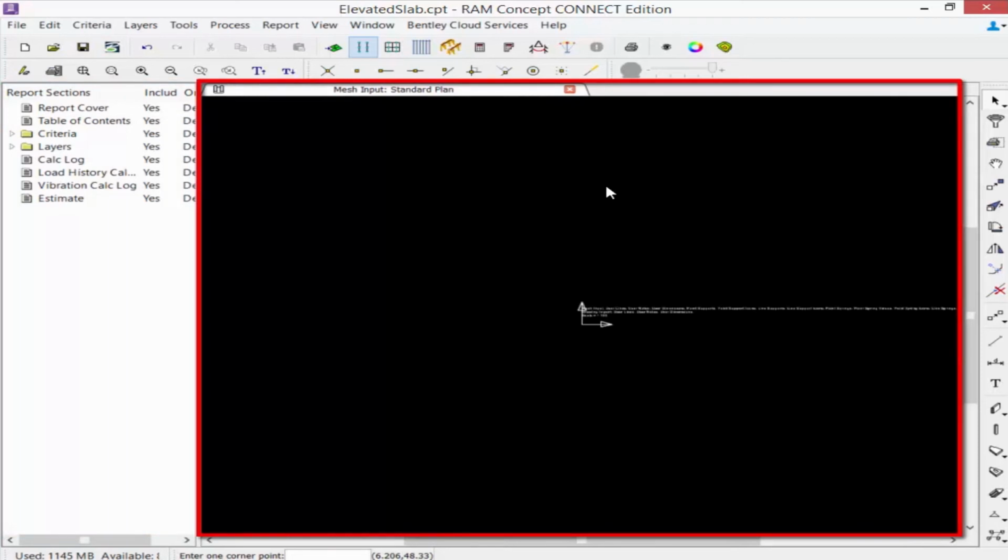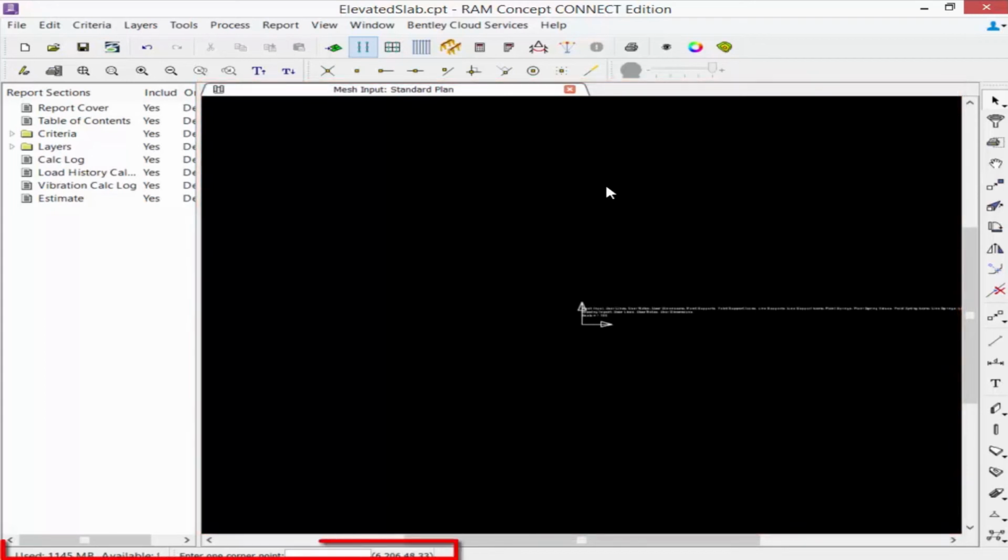This contains the graphical display area of the active layer. Layers which are opened but inactive are indicated in the tabs at the top of the active window for easily toggling. At the bottom of the screen, you have your command prompt. This will be used to display instructions and indicate the current cursor location.